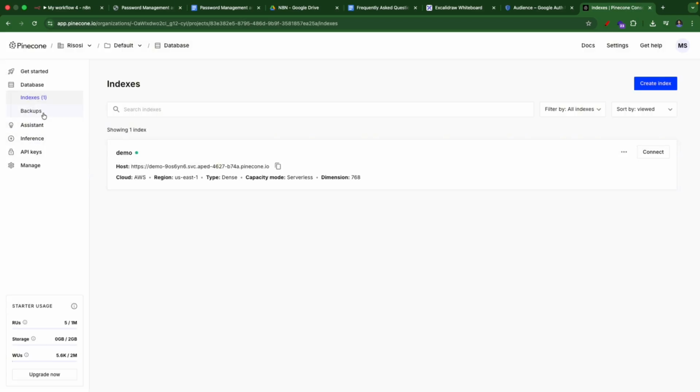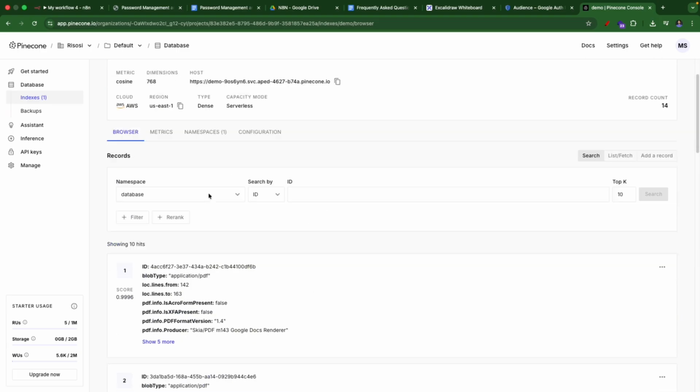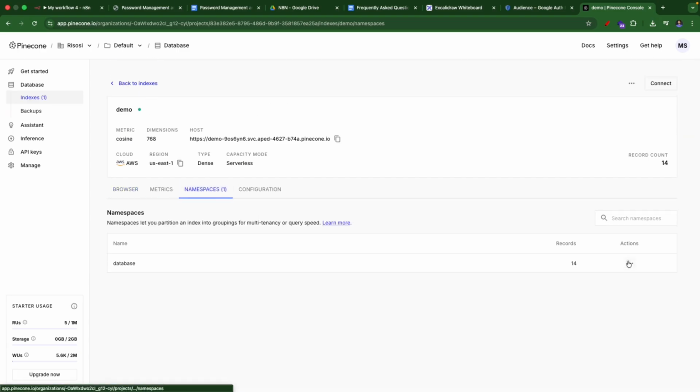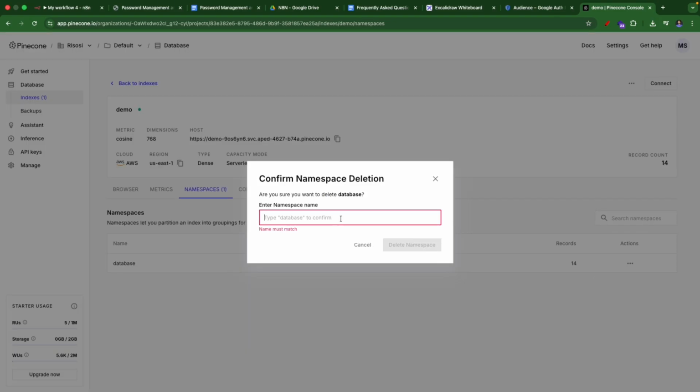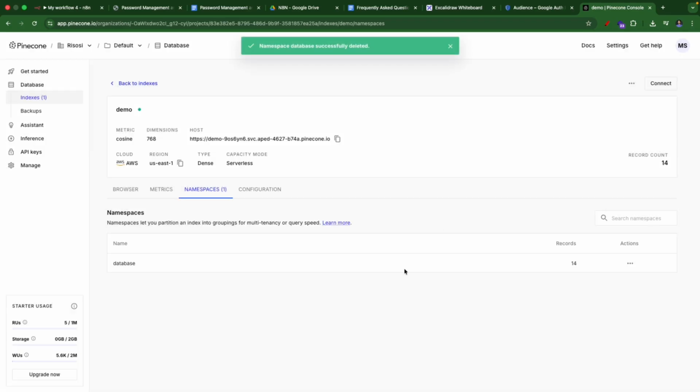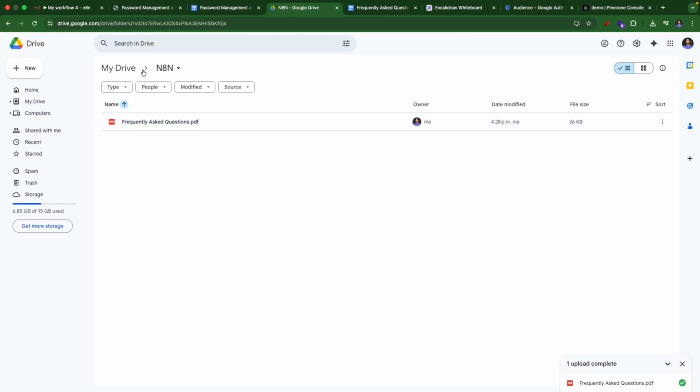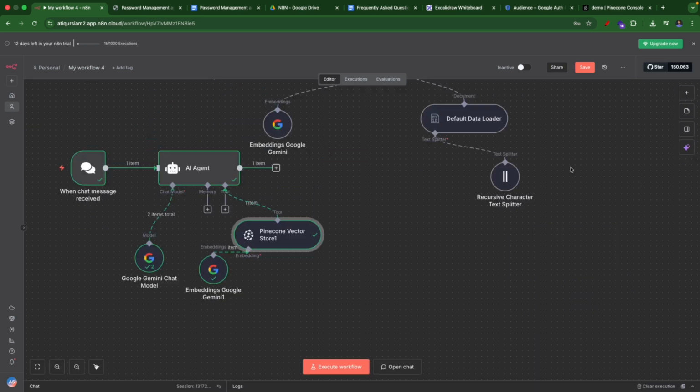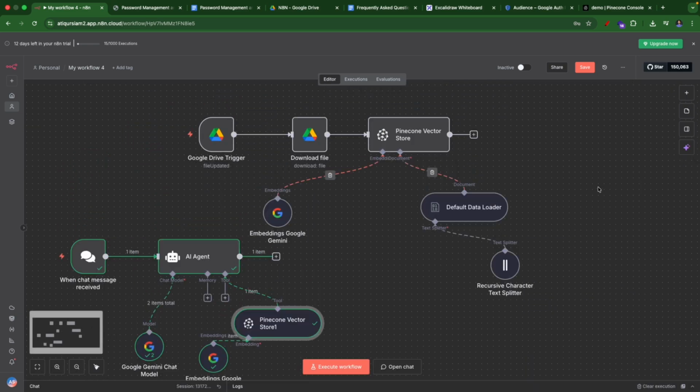Sorry, I'm not going to delete the demo, I'm going to delete the namespace. So I'm going to delete this one, the database. So there is nothing in the database at this moment. In our NFM there is a frequently asked questions PDF. So I'm going to run this one.